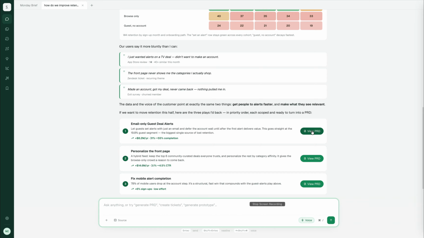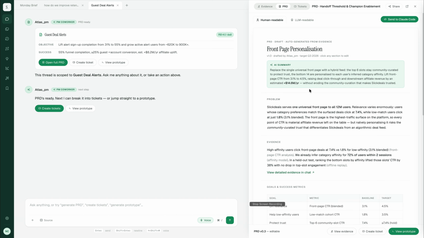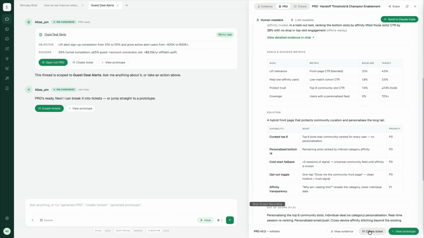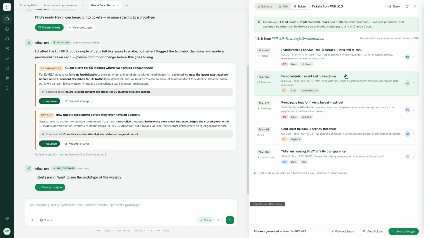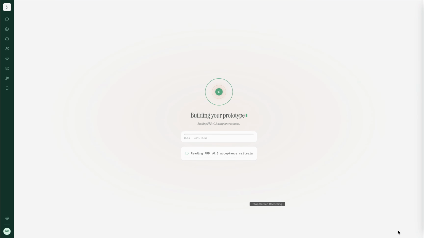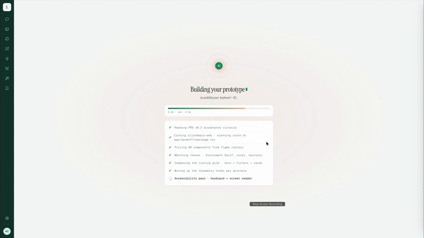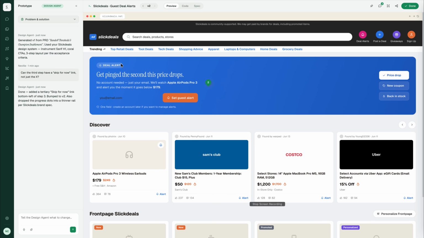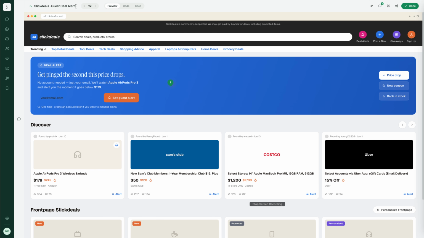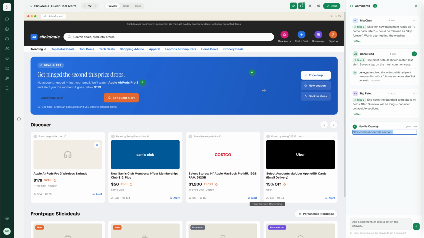From there, it can produce a PRD using our PRD skill, generate the engineering tickets with one click, the tickets sync with your project management tool like Jira, and it generates an interactive prototype. Our agent looks at your code base and generates a prototype that looks like your actual product. And that prototype is something you can share with your team. They can leave comments and collaborate all in one shared environment.